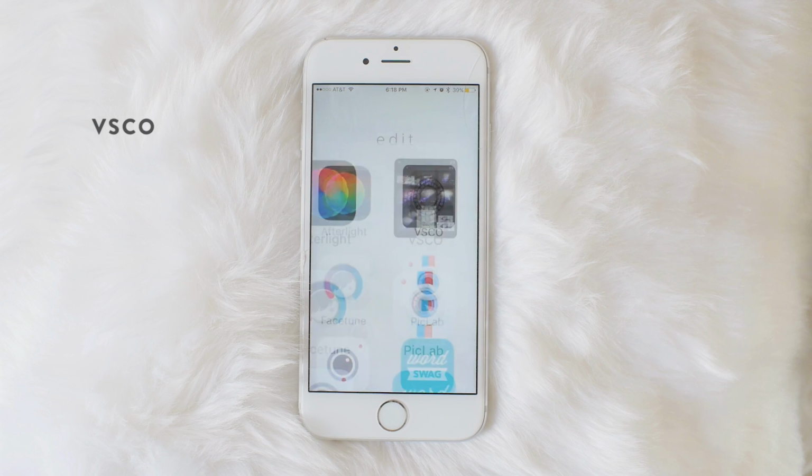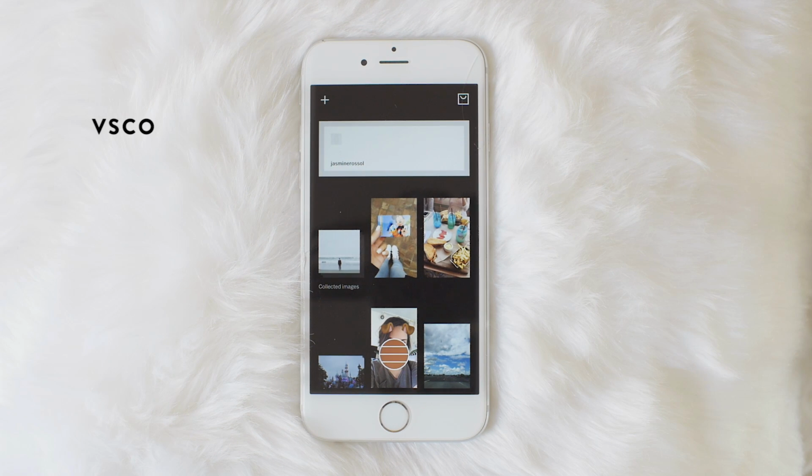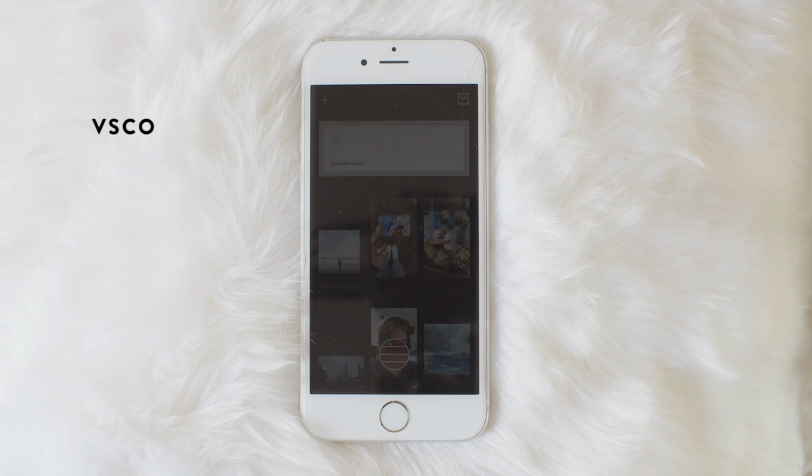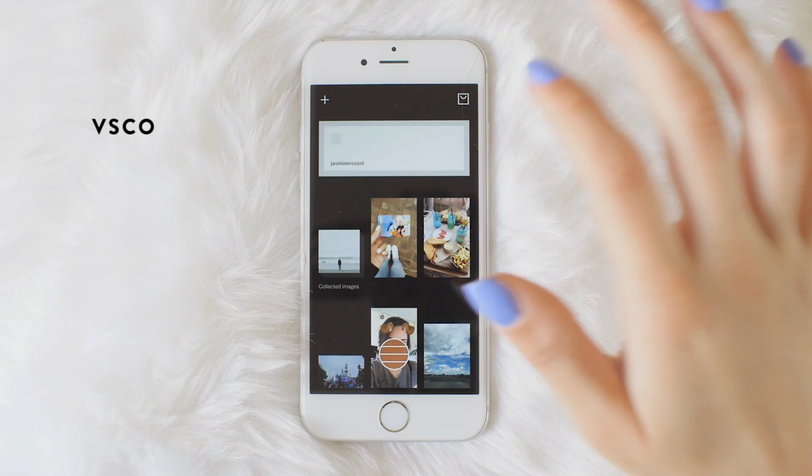For me, the point of a personal feed is to be able to do things really quickly. So I just like the copy and paste feature that VSCO has, and I will just do that really quickly once I figure out a theme that I'm going to use throughout all of my pictures on my personal feed.